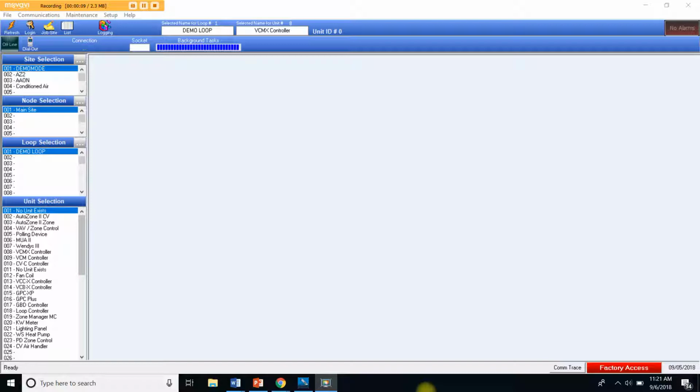After job sites, we have the list button. This button will open the list window where you can easily change names of loops and their units so that in the future you can easily identify them.